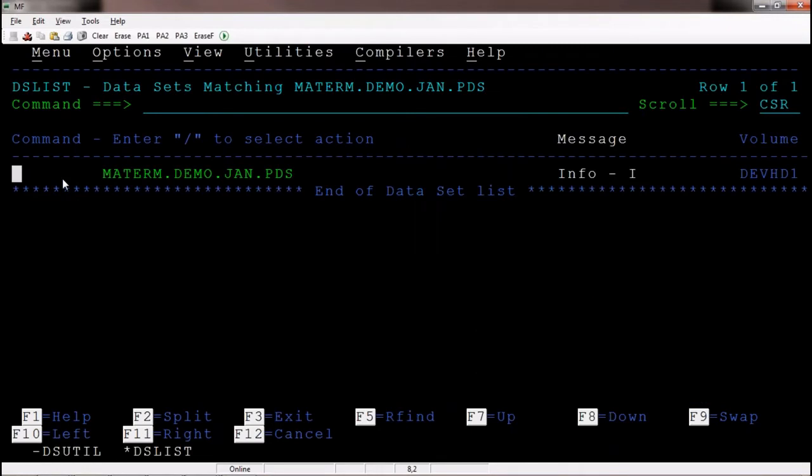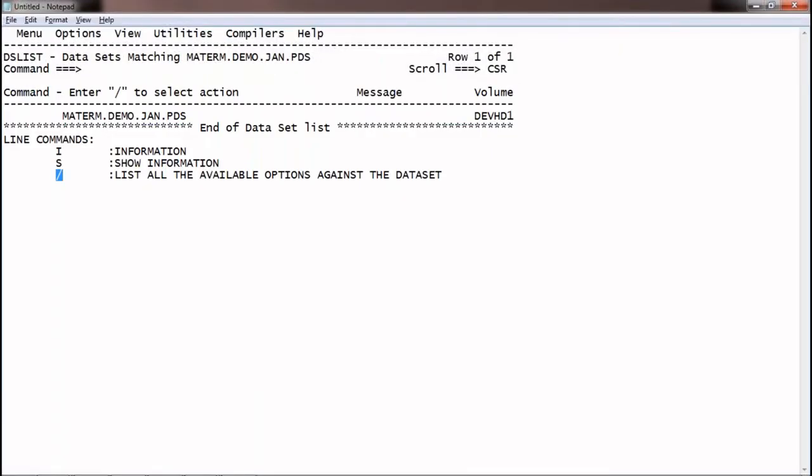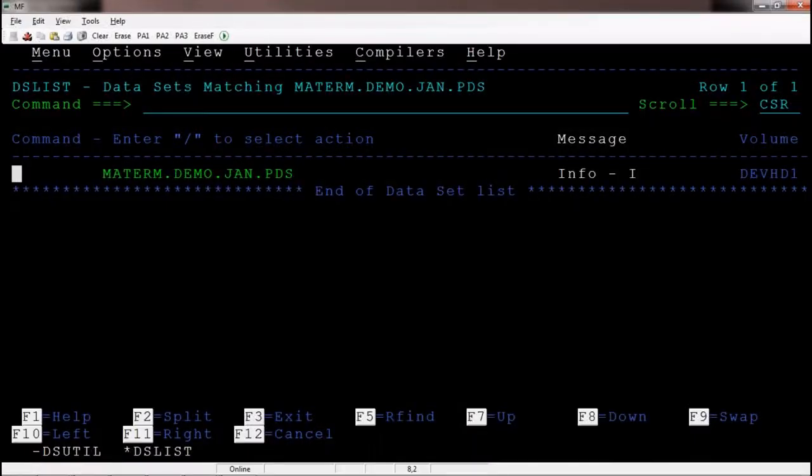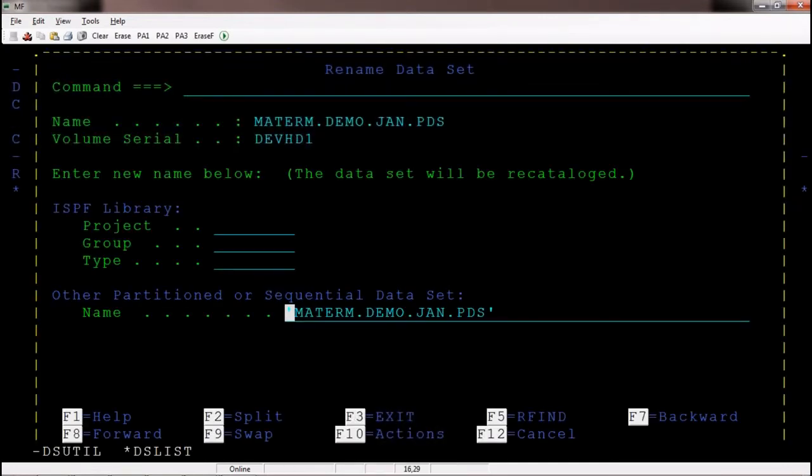In this way, we can see what options are available against the data set. So we have seen slash. Now R, rename the data set name. If you want to rename the data set name, you can type R. So I am typing R, hit the enter. One more window, the R screen, will be opened. The screen name is called rename data set name.